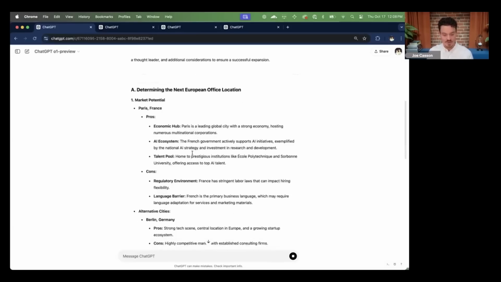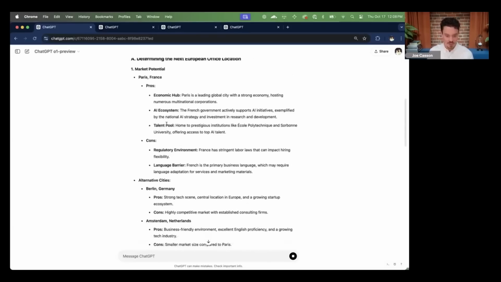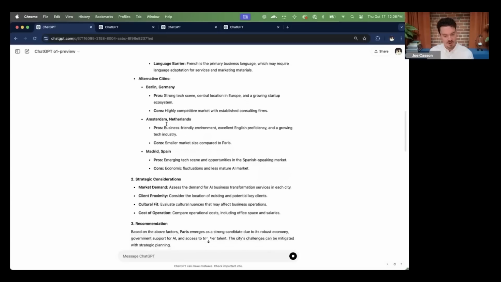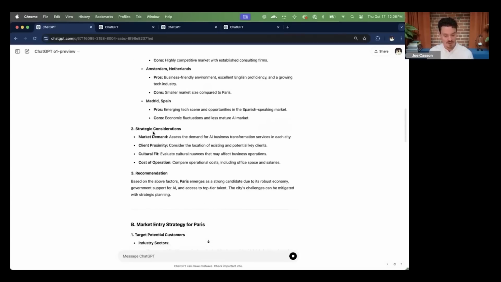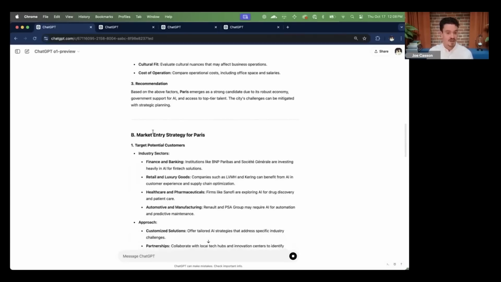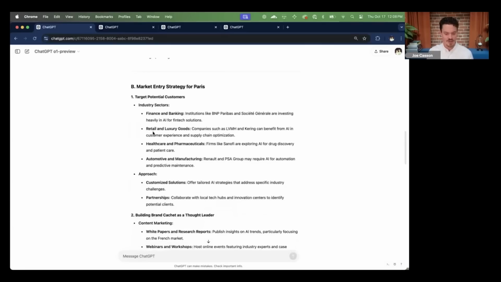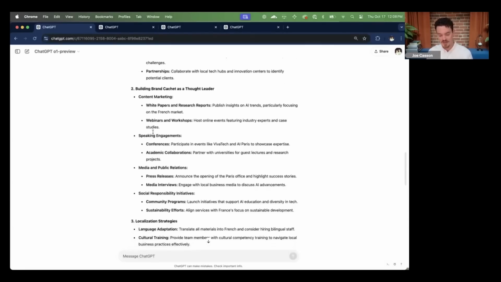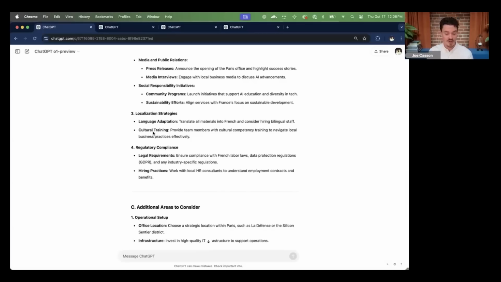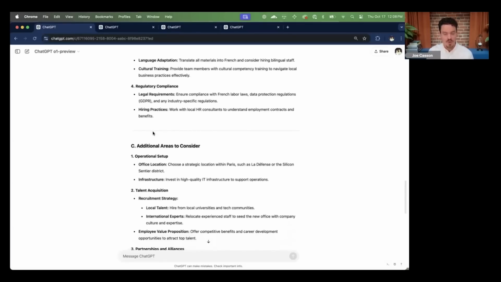And so you'll notice it gives me a very robust set of details around the market potential of Paris, but it also calls out alternate cities, places like Berlin. Maybe we'll come back to that in just a moment. And some of the other things that I specifically asked for, things like market entry strategy, how to build a brand cachet as a thought leader, very helpful stuff, even calling out specific customers in market that I can go to.